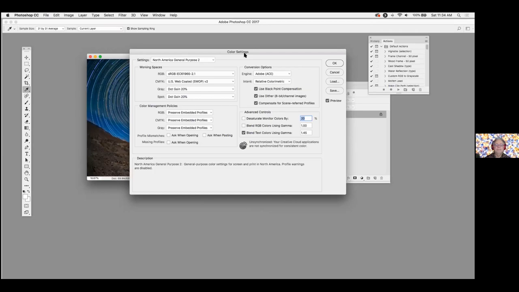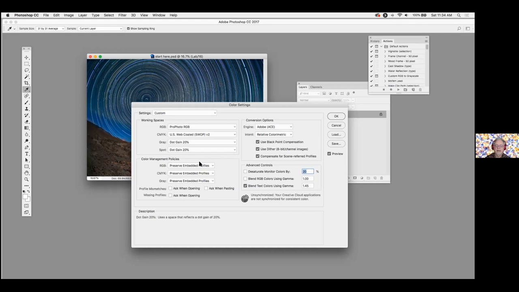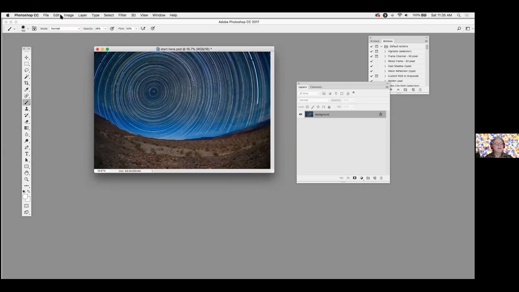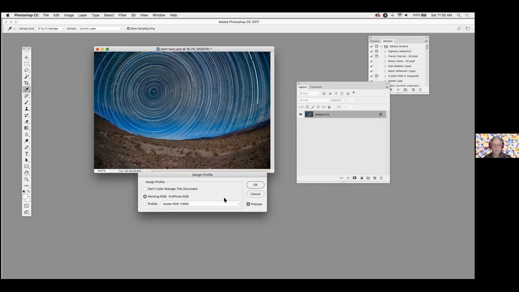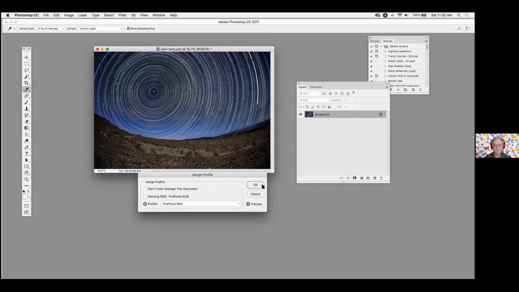So you want to have your working space set to ProPhoto. And that's on the color settings dialog. You can assign a profile, or you can choose one from the drop-down list. And these are the numbers that go with sRGB, IEC 61966-2.1. Now, did that add a whole lot? I don't think so. Okay.